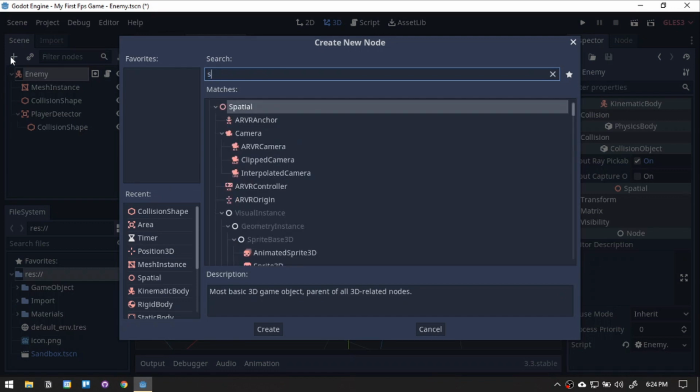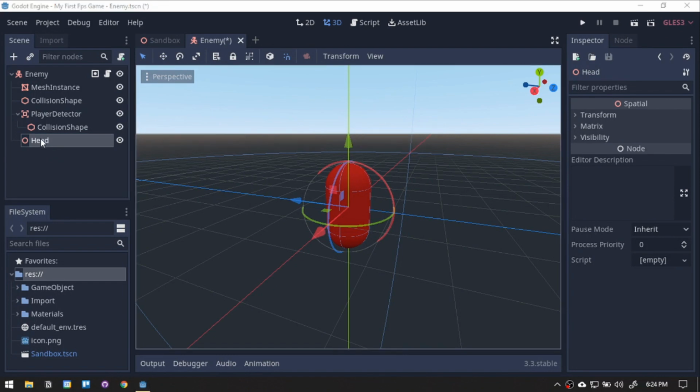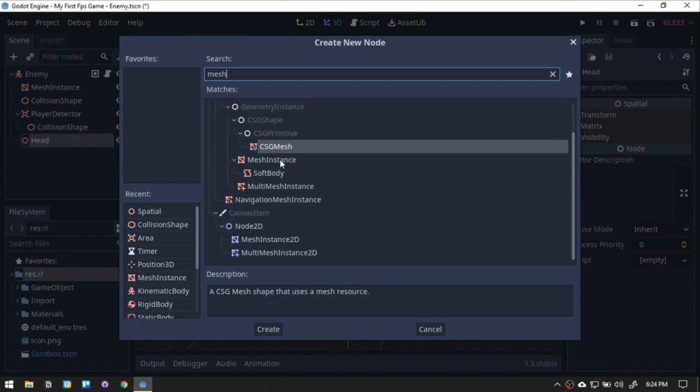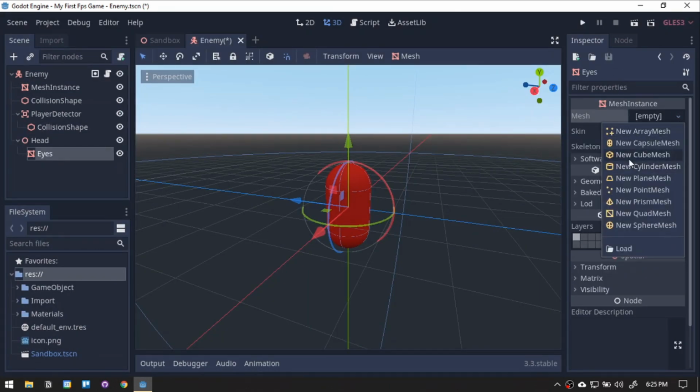Now, we'll create the enemy head using a spatial node. Then the eyes by using a mesh instance. We'll use a cube mesh for it.